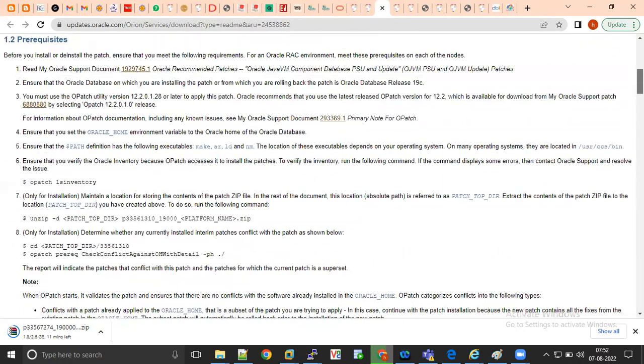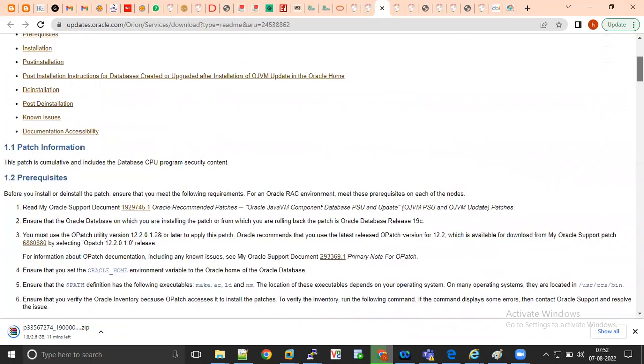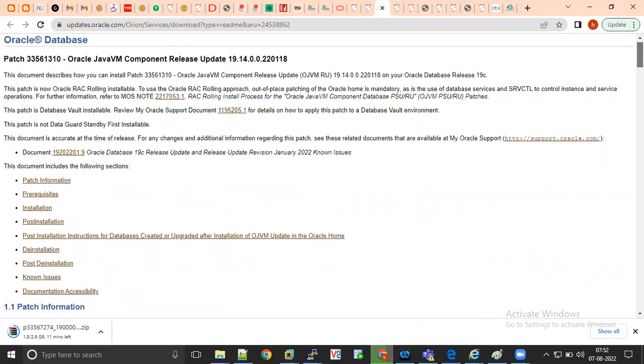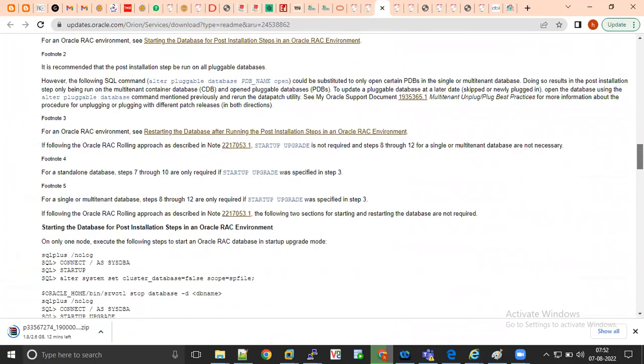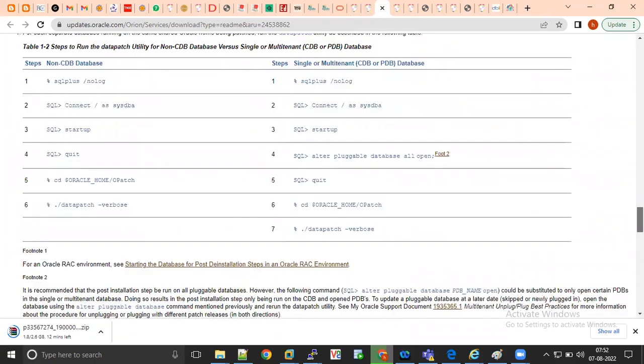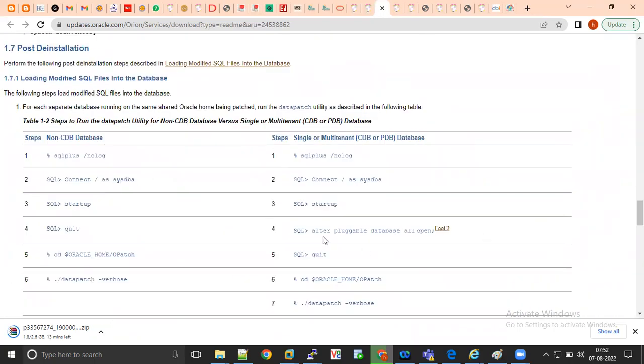Let's proceed in the normal way. We'll see what will happen, whether it is applying or not. If it is a pluggable database, all pluggable databases should be open. If it is normal, you just need to start up. But coming to multitenant, all the pluggable databases should be in open state. Only that step is additionally needed. Other than that, the remaining patch steps are the same.